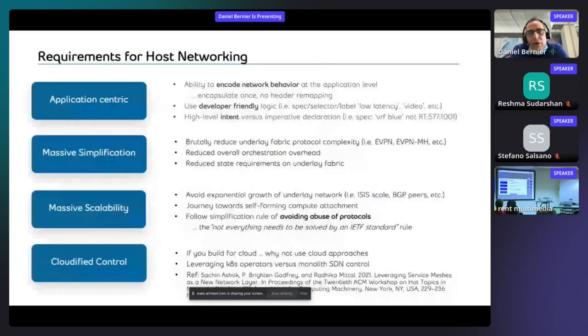So our requirements for host networking are almost industry-wide. If you look at all the operators, we see the same trend: you want it to be application-centric, so less and less toil and overhead of complexity, from a developer-centric specification. If you look at Kubernetes, you would like this to be expressed in spec, selector and label view, and not complex engineering details. Even for some developers, just the notion of a VRF and a VLAN is overwhelming. We want to be able to do massive simplification. If we do this at the host level, we want to get efficiency gains from simplifying the underlying network, which we have over time overbloated with complexity.